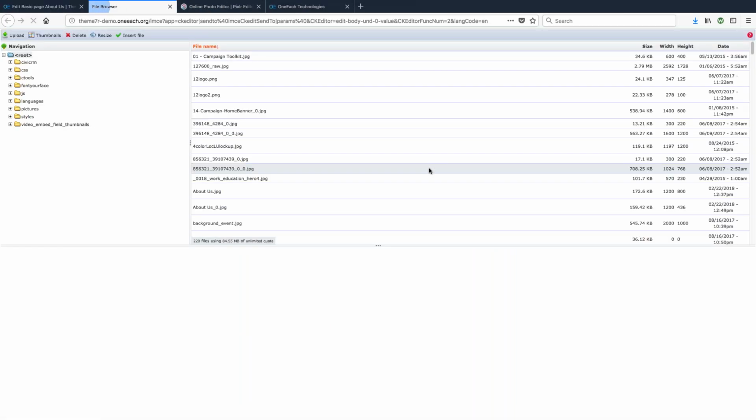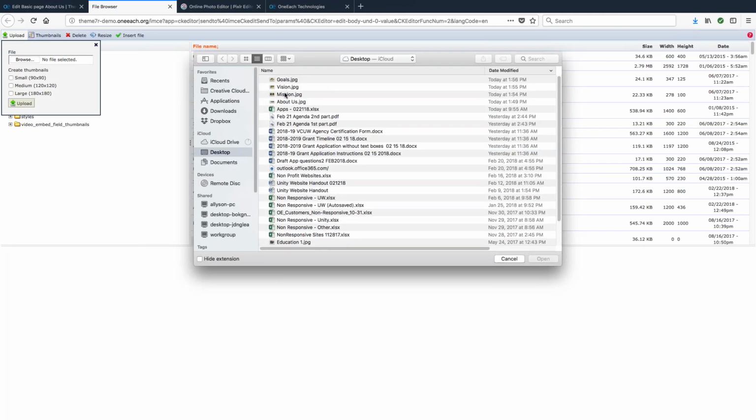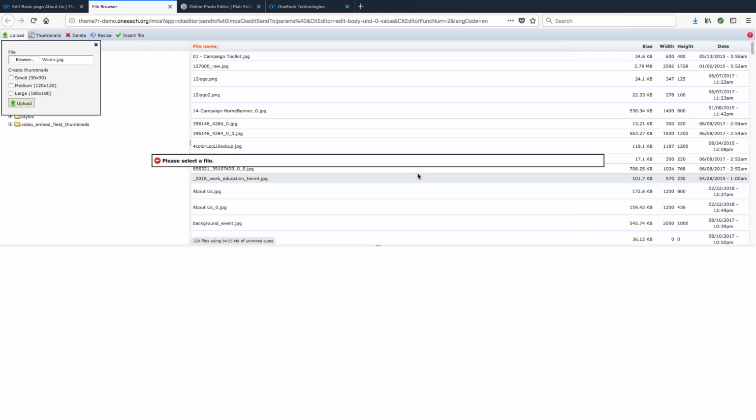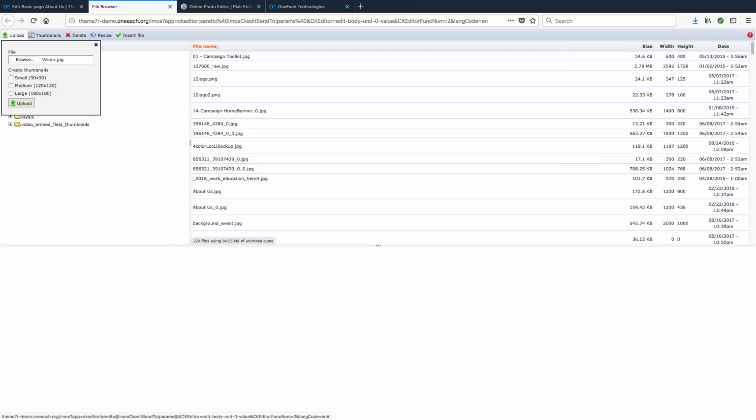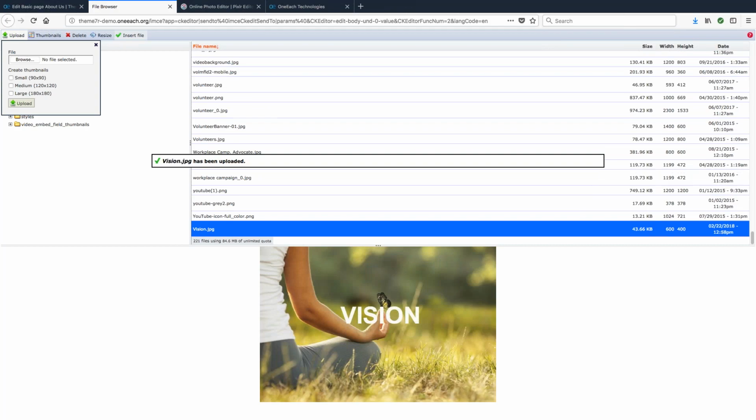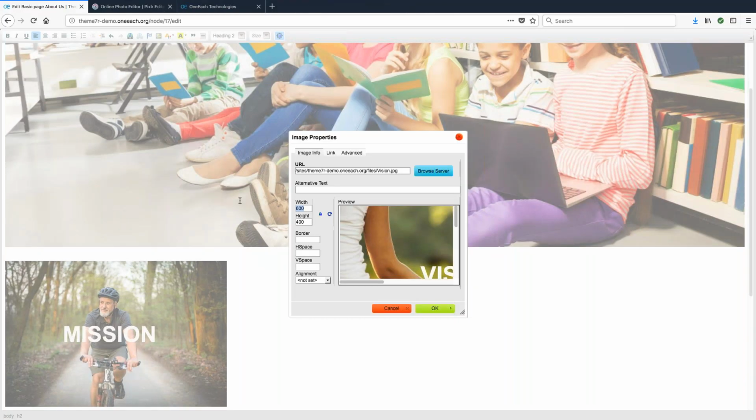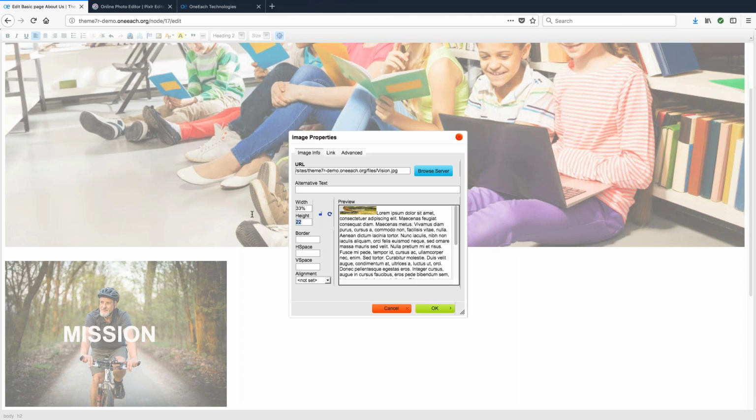Browse. Upload, browse. What's after mission? Vision? Sure. Open. Insert. Nope. Upload. Skipped a step. Insert file. I'm going to set this one to 33%. Unlock the ratio, delete the height. Actually, as soon as you put a percentage in, the ratio unlocks. It's an auto thing. That's kind of something cool.